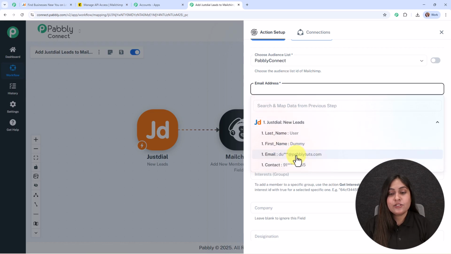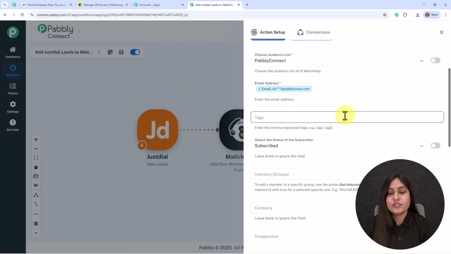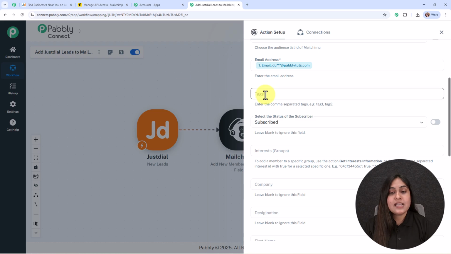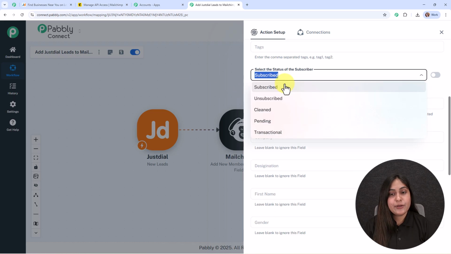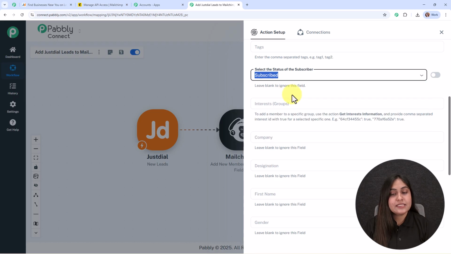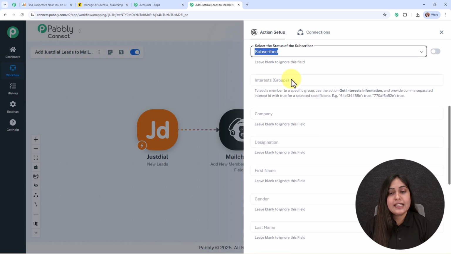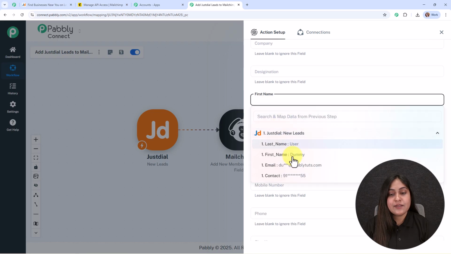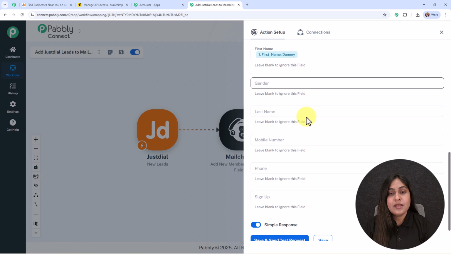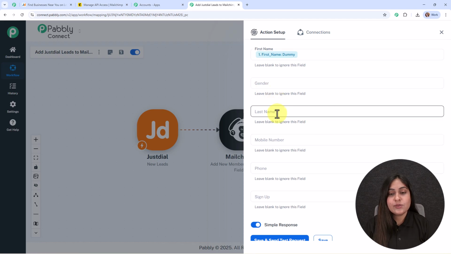So for the email address, I'm going to map my lead's email address. Let's move forward. Here this tags is not a required field, so I'm going to leave it blank. Now for the status, I'm going to select it as subscribed. You can select it as per your requirement. Again, these fields are not required fields, so I'm going to leave all of them blank. For the first name, we are going to map our lead's first name. Then this gender is not a required field, so we're going to leave it blank.